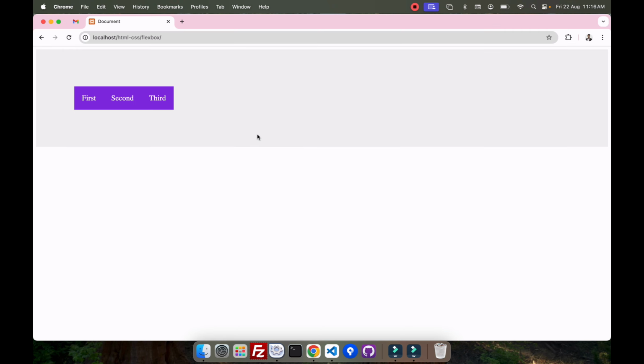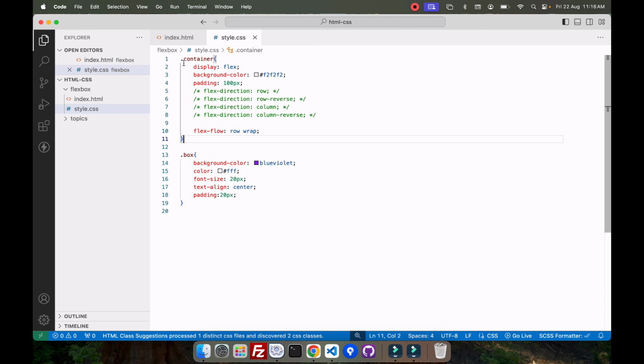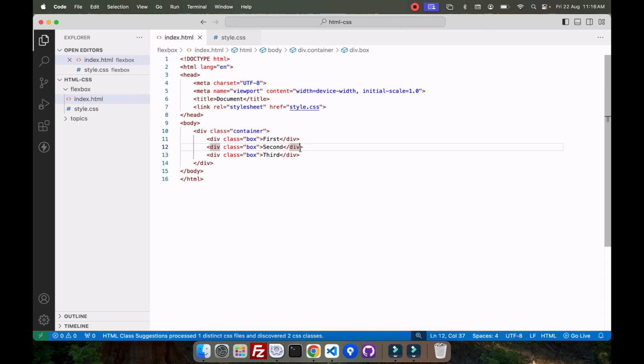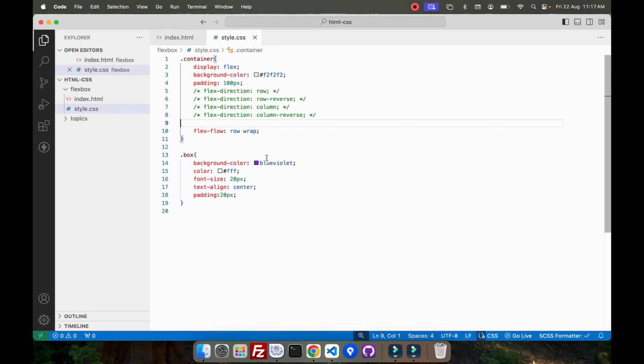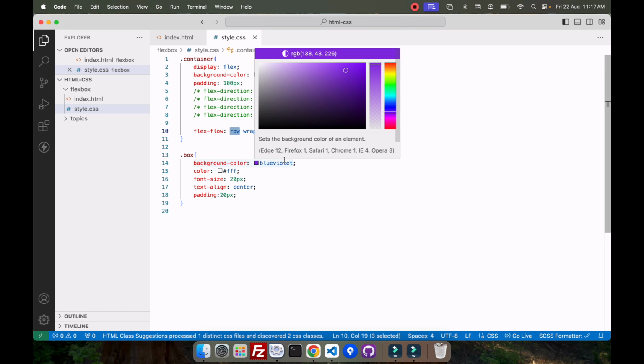For example, let me show you how it works. So there is no change. Let me add more boxes here, then you can see the difference. So I have added 6 boxes. Now let me show you how it works. We have row, let's add a column.